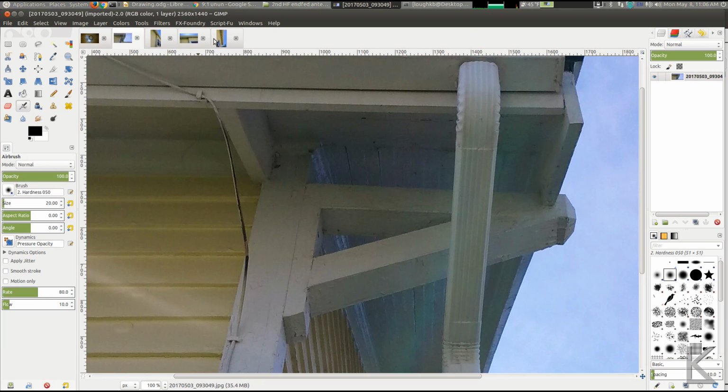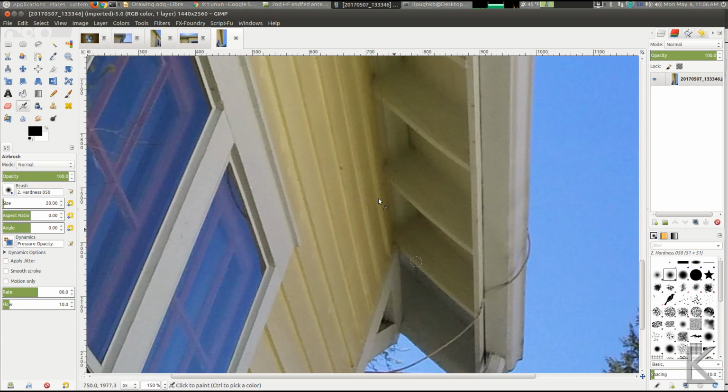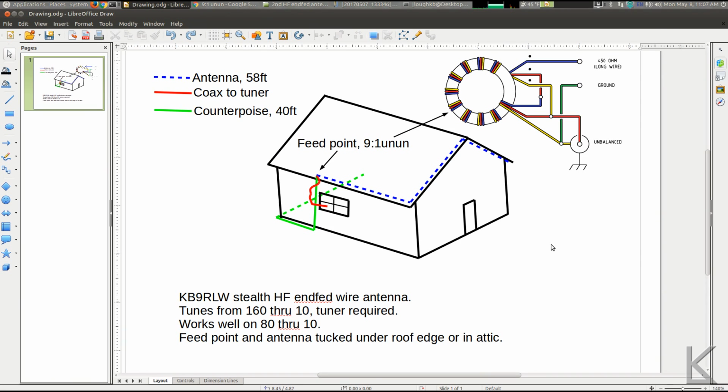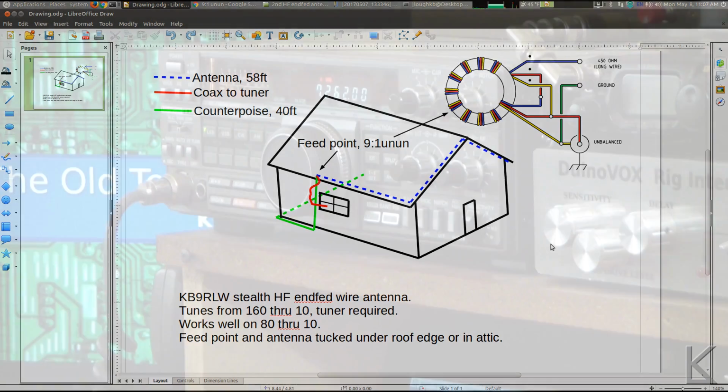I thought I had a picture of that. Evidently, I don't. But anyway, that's the way the antenna looks installed. So it's pretty straightforward. I put it up in a morning. Didn't really take much time. The wire's cheap. And it works pretty well. Let's go to the radio and we'll have a listen to it.